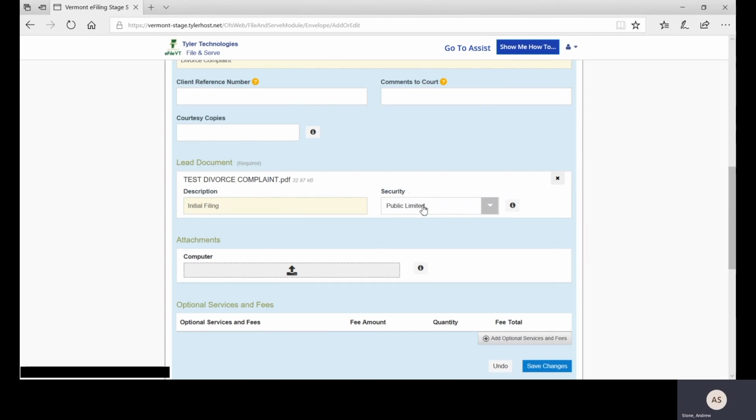It's going to have a default security setting on it. Public limited is a security, which means that it's a public case, but it's limited in that it does not get displayed over the internet to anonymous users. You have to have some right of access to view it online. And that's based on some restrictions in Title 12, I believe, of the Vermont statutes. So if I need to change the security setting for any reason, I can do that with this dropdown, but that one's correct for right now.